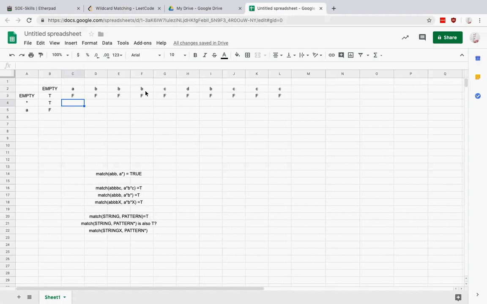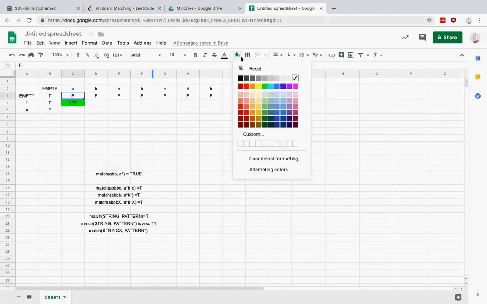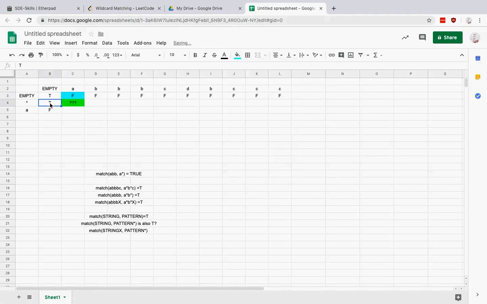In order for you to match this thing, which I'm going to mark with this green, one of the two blue squares should be true. Are they true? Is any of them true? Yes, of course. So this is true. In order for this one to be true, one of these two must be true. Yeah, top and left should be true. So this is true. Star matches everything, correct?